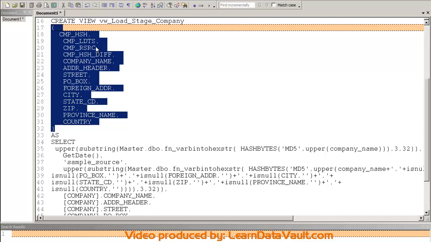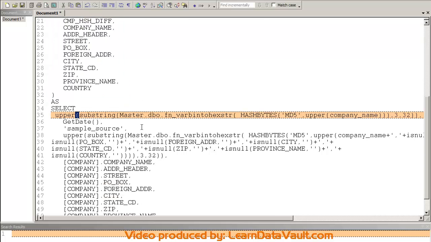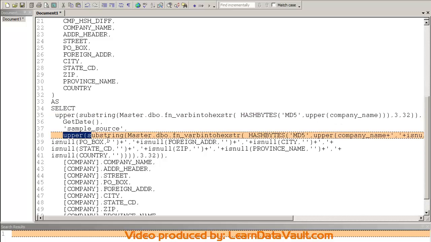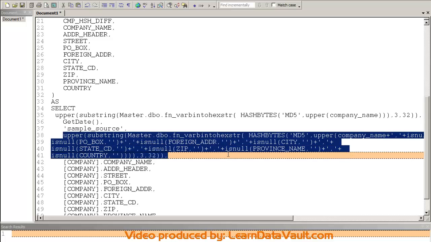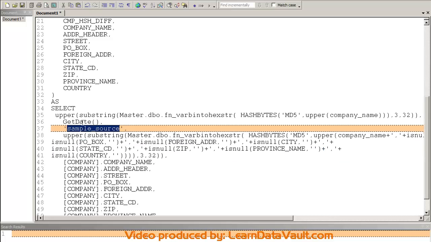Notice there are no sys columns there. And then we have the functions that we've dropped in. So in this particular case, we're hashing company name. We've dropped into the function, and then we've dropped in the rest of the computation that you saw just a minute ago for the hash difference. Here's the record source, and here's the get date.